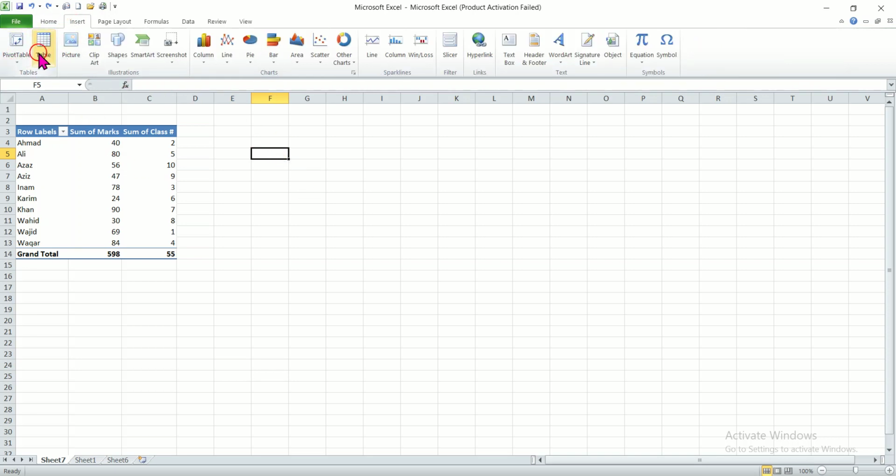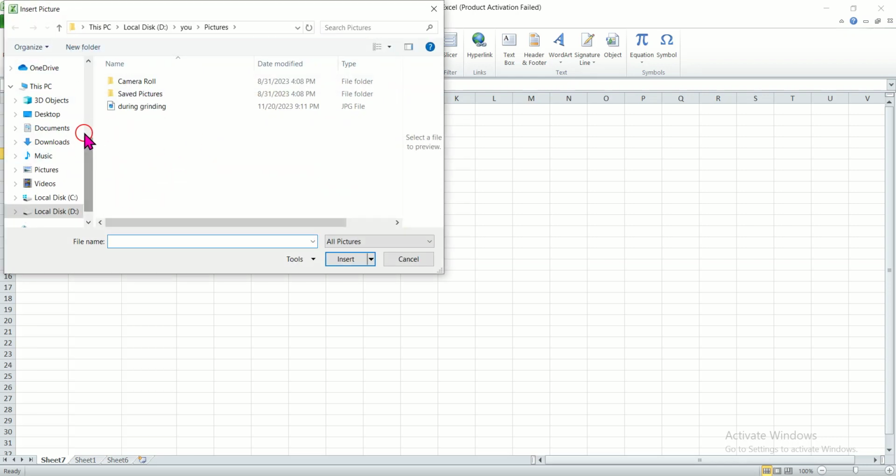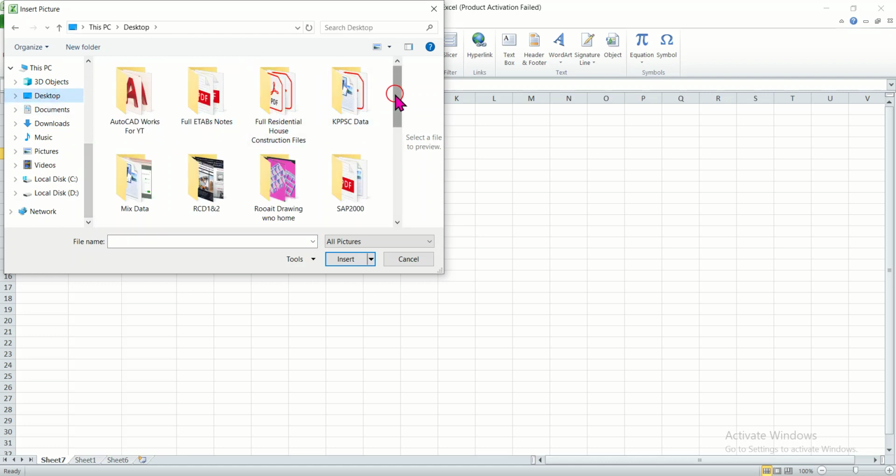And the next tool in the Insert tab after Tables is Pictures. Through this you can paste pictures in your Excel sheet. If you want to take pictures and paste them in the Microsoft Excel sheet, you will click on Pictures, and you can take a picture located anywhere on the desktop or in the system.